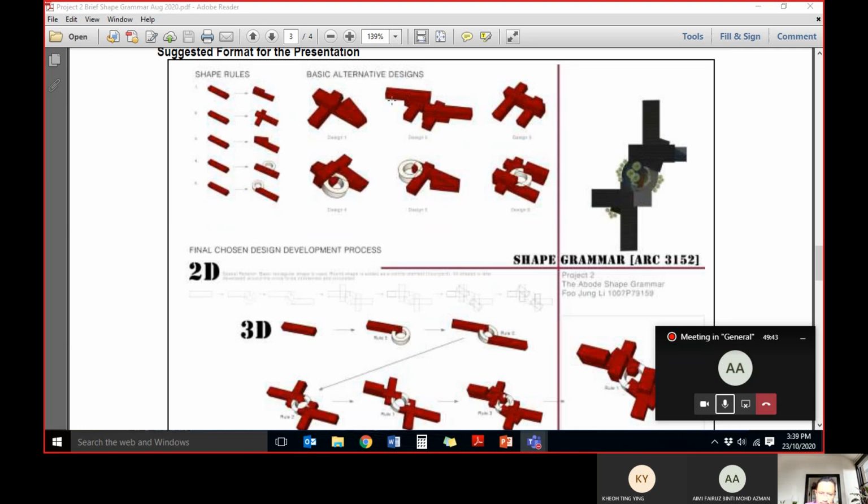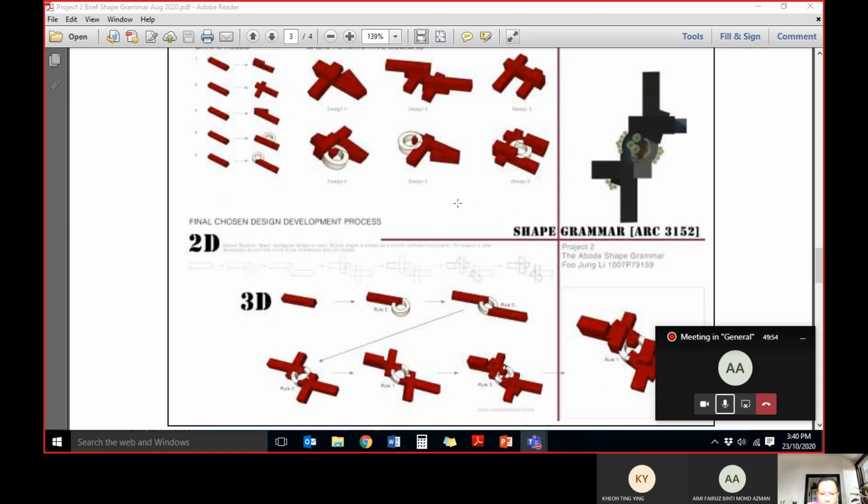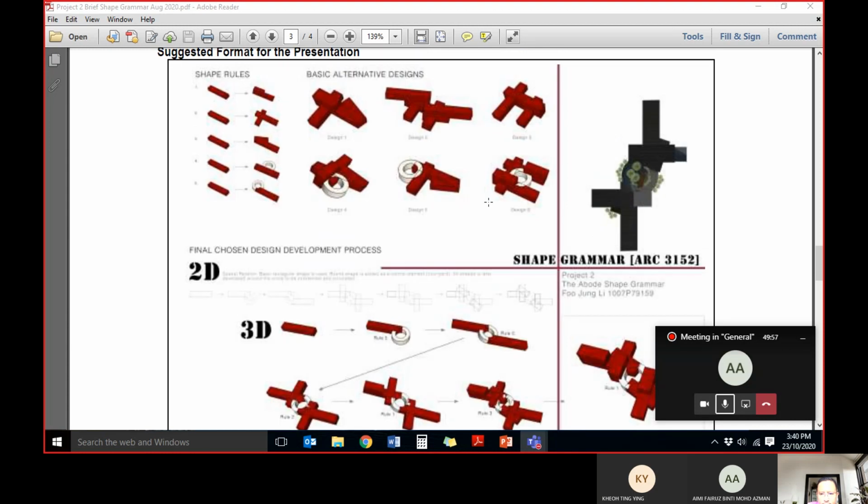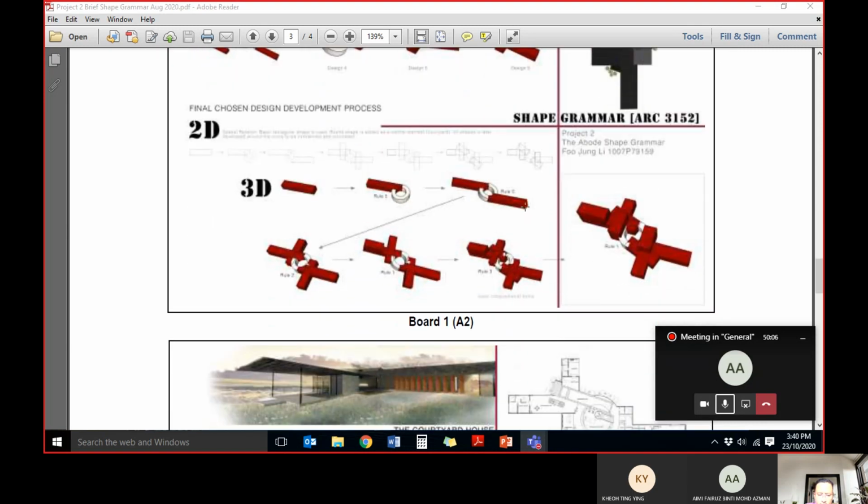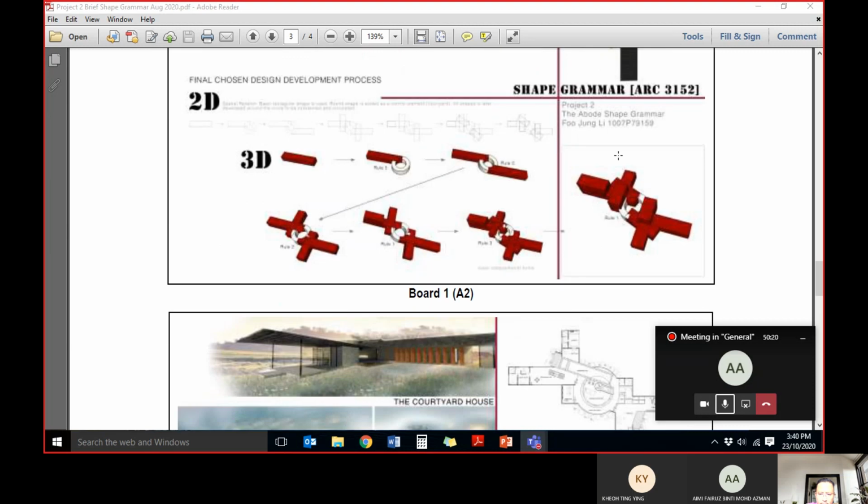And then this is the basic alternative designs, the basic forms that you can derive with these shape rules. And then from there you choose one design. I think this one is design number 2, right here. Only for that one design do you need to show the development process, starting from the initial object, then the application of the first rule, the second rule, and so on, until you come up with the basic form of the final design.